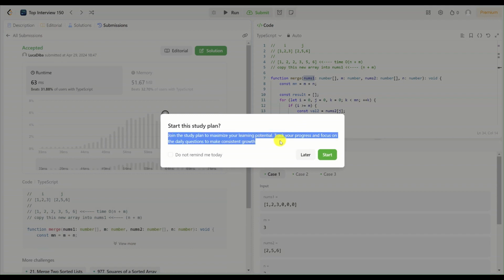So what is this? Structure progress? Start the study plan? No.